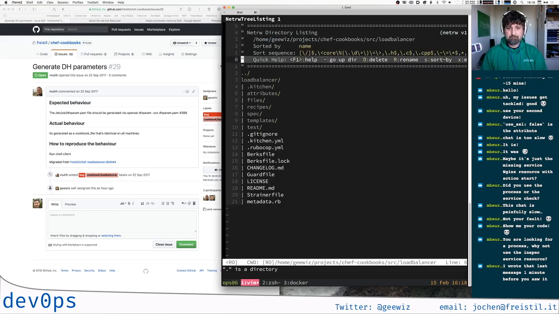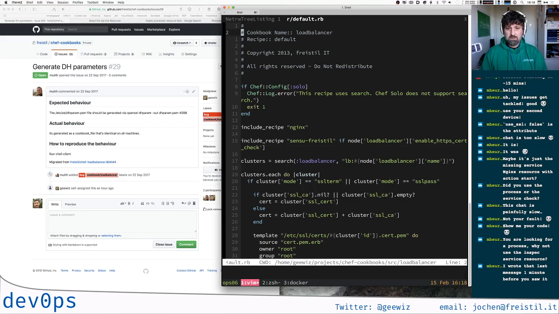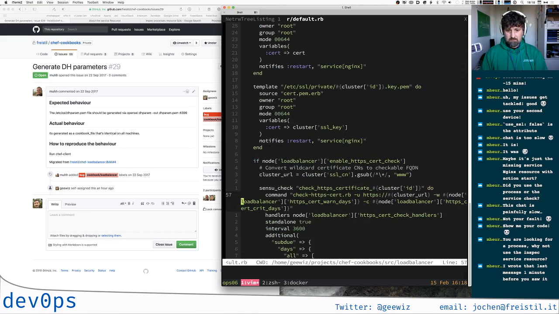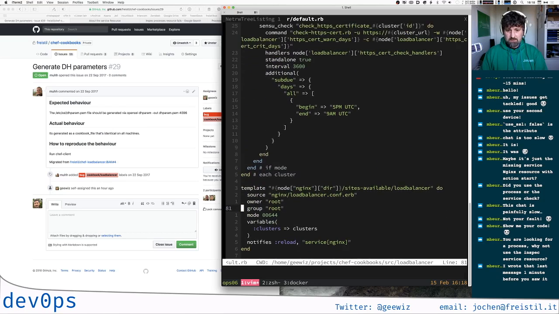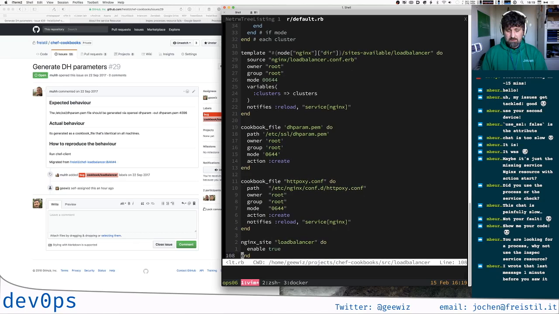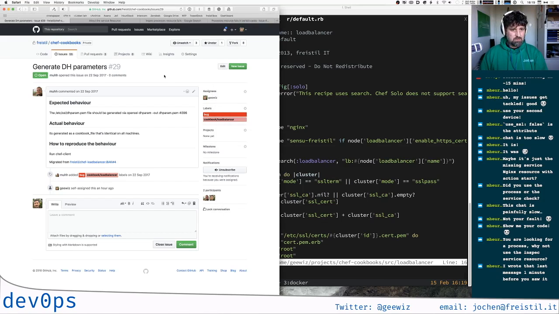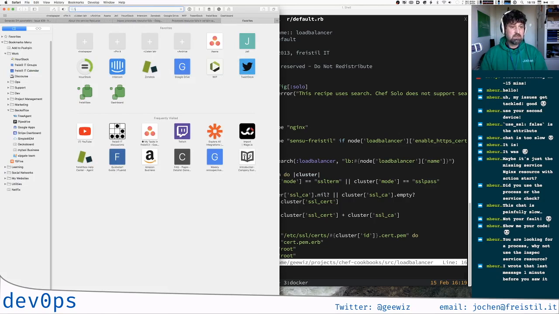Relaunch the editor. This time we're going to change the recipe itself, and we'll probably want to run this at the start. However, should our application cookbook actually have to do this, because it's such a basic thing? And I'd expect the Nginx cookbook that we are using to take care of this. So let's take a look.